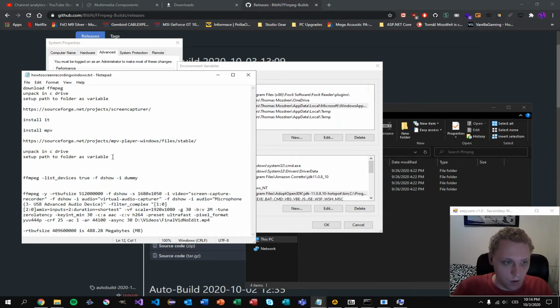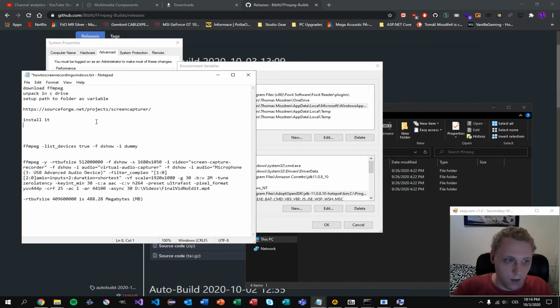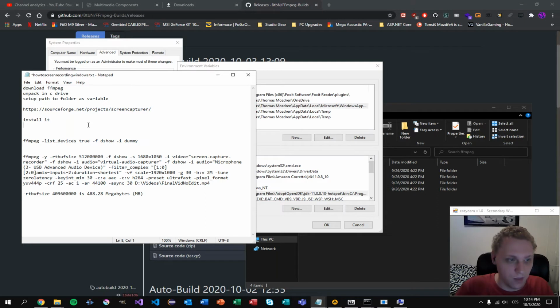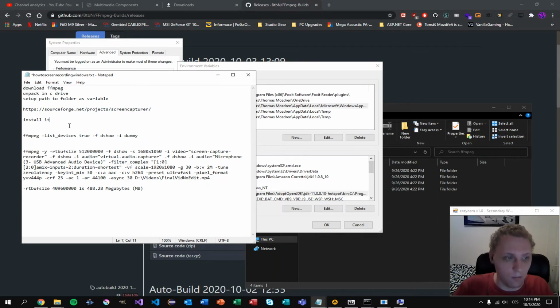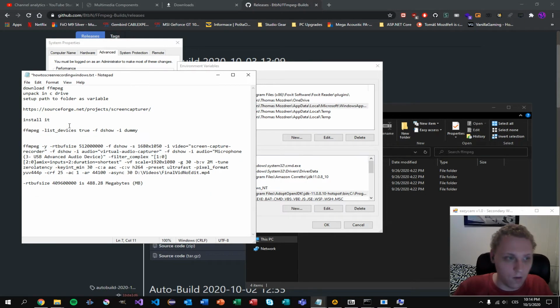I was originally planning on showing you it with MPV, but you don't really need that because it doesn't work with MPV on Windows. On Linux it does. So after doing that, you want to get a few more pieces of software.